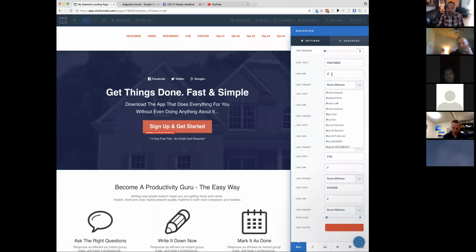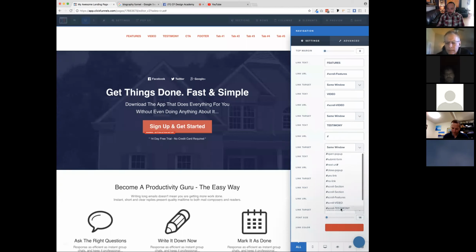What do I want it to do? Okay, and what I can do is scroll. So the first one, I'm going to find features. If you can see my screen, I'm going to have it scroll to the features. I'll just click on that. And then video, I can have it scroll to video. Testimonial, I can have it scroll to testimony. CTA, I can have it scroll to CTA. And then footer, I can have it scroll to contact.